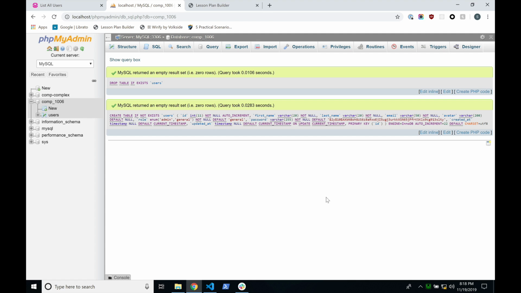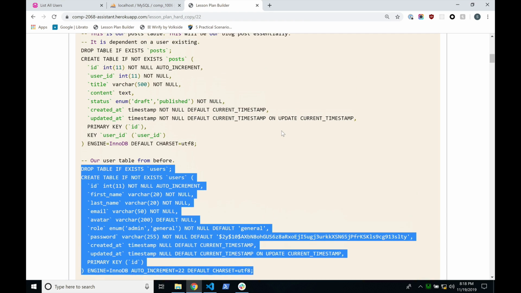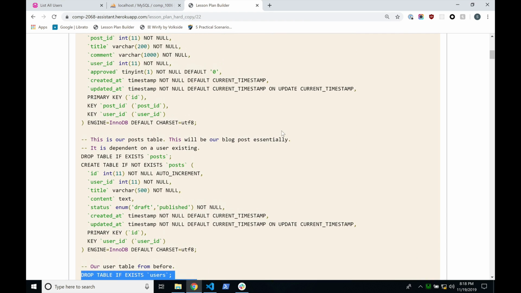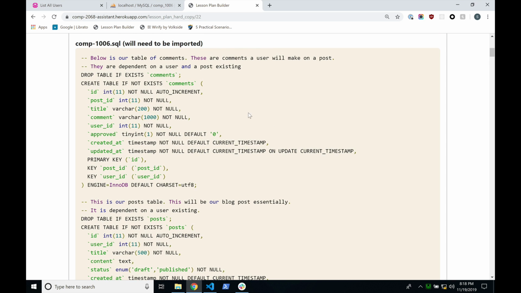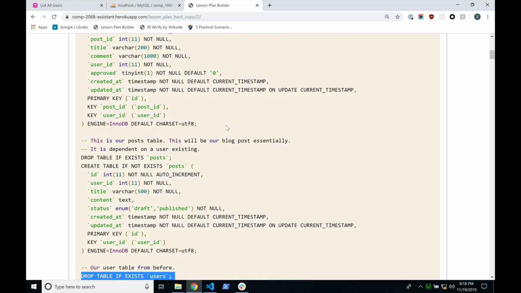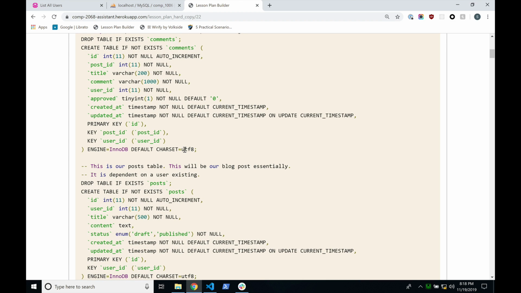So our next step, let's go take a look at the lesson plan. Our next step is to create these other tables. So we have a comments table and a post table. And it actually doesn't matter the order we create them in because we don't set up the relationships until later down in the script. So you could copy this whole script, paste it, and it will execute just fine. There won't be any issues because we're not actually creating the foreign key relationships until later.